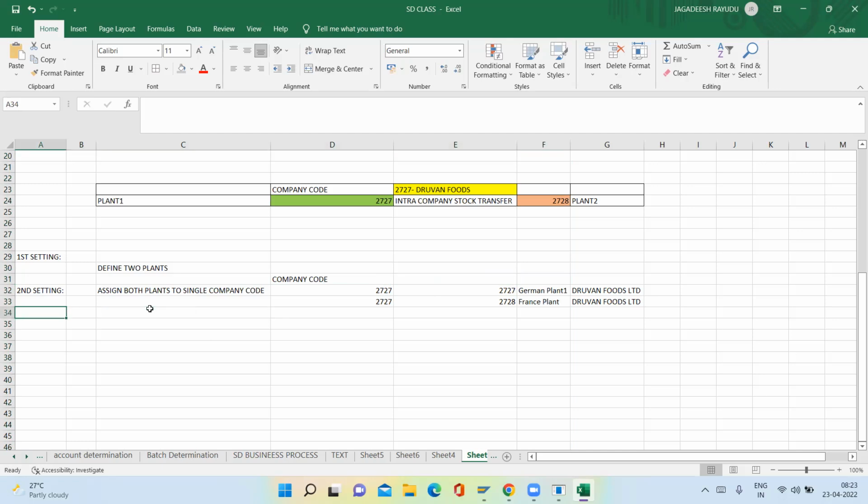If you would like to do a stock transfer between these two plants that belong to the same company code, there is no billing. You're just transferring stock from this plant to this plant within the company code. But sometimes, in certain real-time scenarios, you might require billing. Most of the time you don't have billing within the company code. So let's try to understand the third setting.